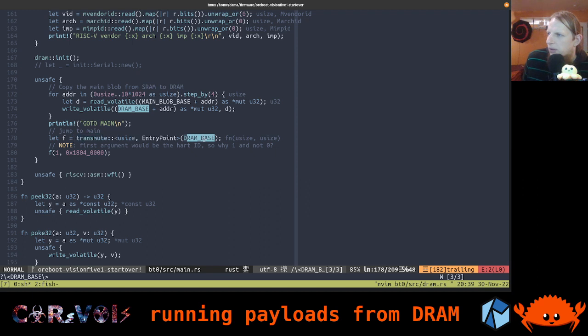So this treats this a bit like a C function. And then we're calling it and we're passing those arguments. That just means these are put in certain registers, the A registers, so argument registers. So this here is A0 and this here is now A1. So this here is now just jumping to our own second stage.